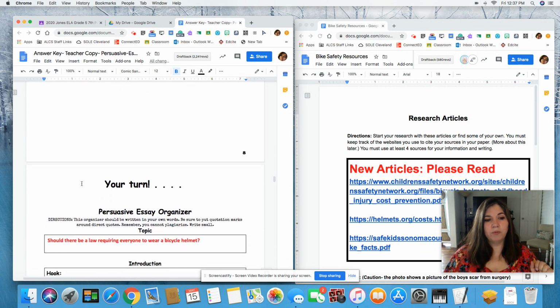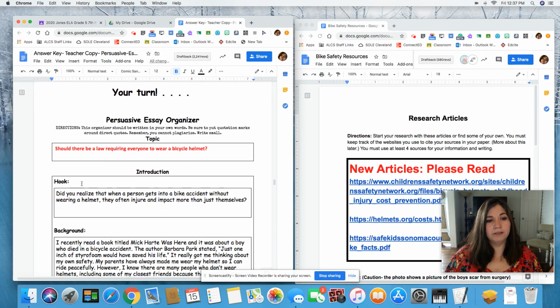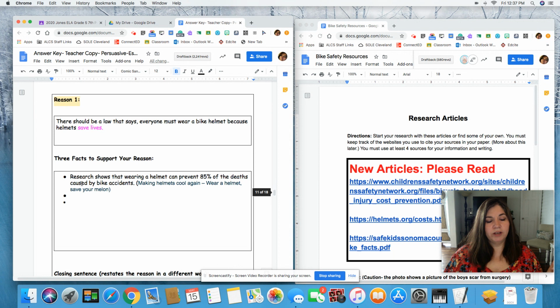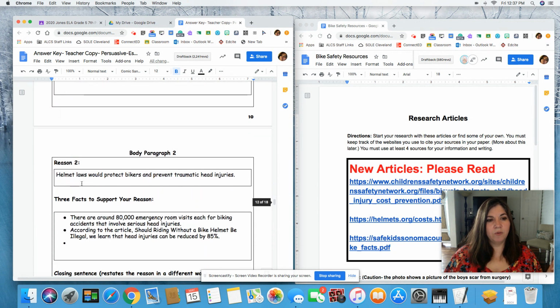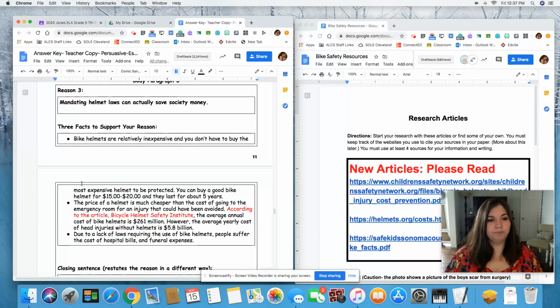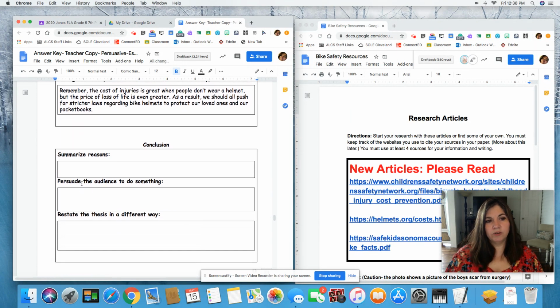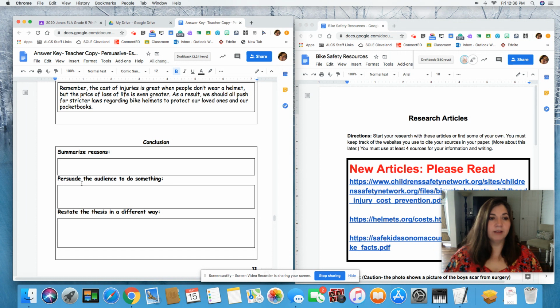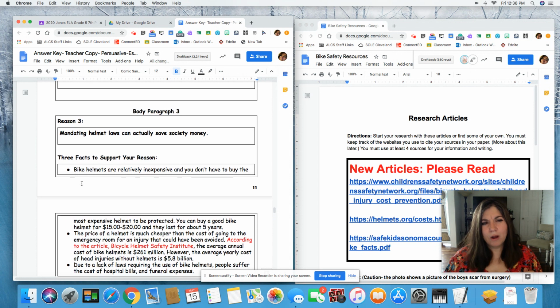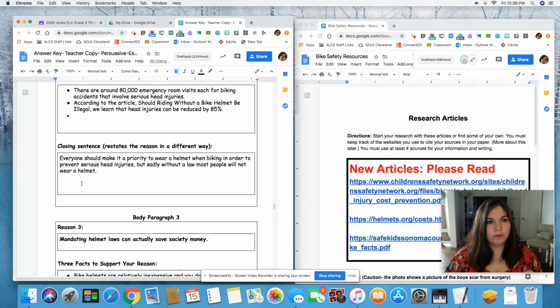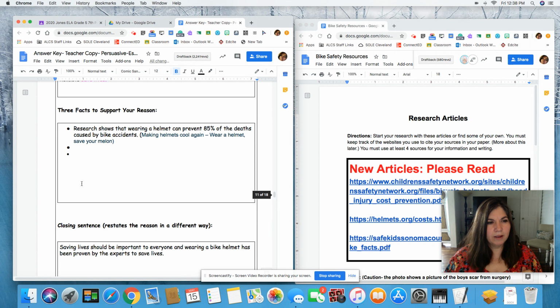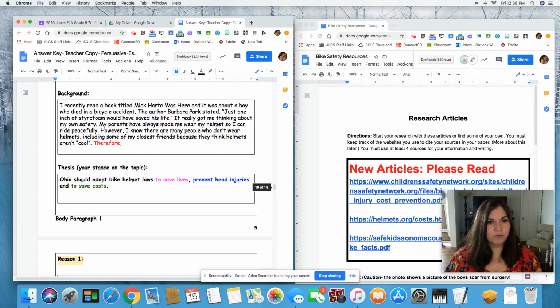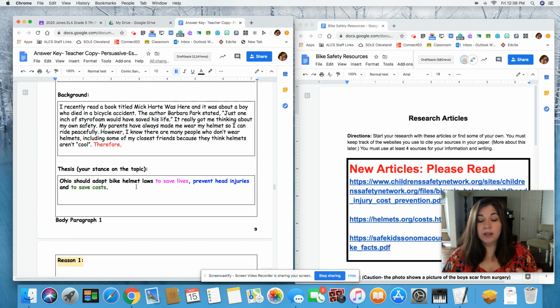All right, so now let's go down to your turn, and take a look here. You've done all these paragraphs, and now we're scrolling down till we get to the conclusion. The first thing we're going to do is summarize our reasons. So what I need to do as a writer is go back and refresh: what were my 3 reasons? What was my thesis? My 3 reasons in my thesis are to say that there should be bike helmet laws so we can save lives, prevent head injuries, and save cost.